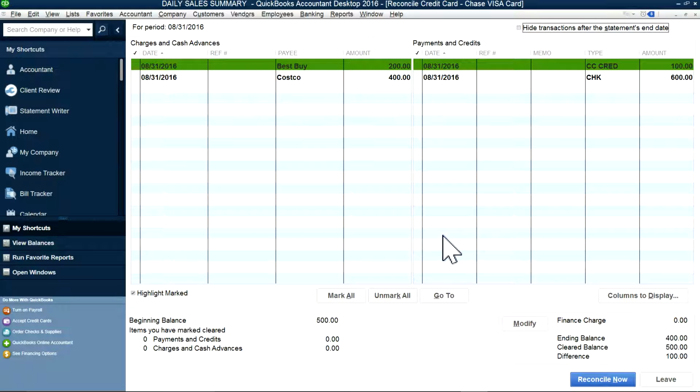So now the screen looks like this, and what's this hide stuff? If you're doing credit card statement reconciliation, let's say for August 31st, and you're doing it in October or November, you may have more transactions, right? So what you want to do is hide this, then you will show all the transactions as of August 31st. If you don't hide it, it will show everything, all the transactions. You don't want to do that, so you want to hide this. It says hide transactions after statement's end date.